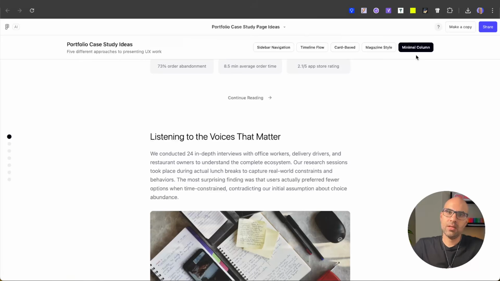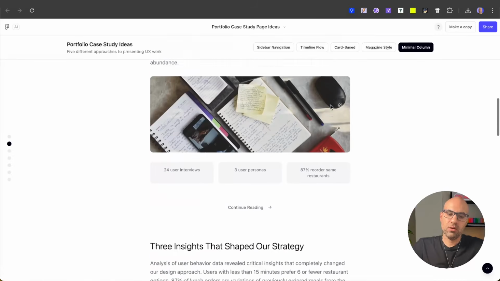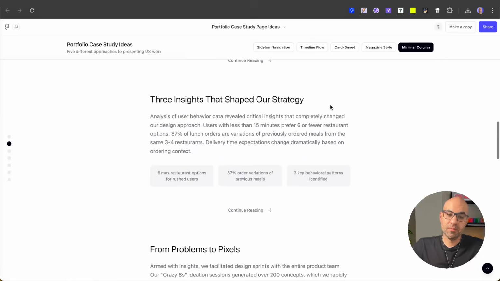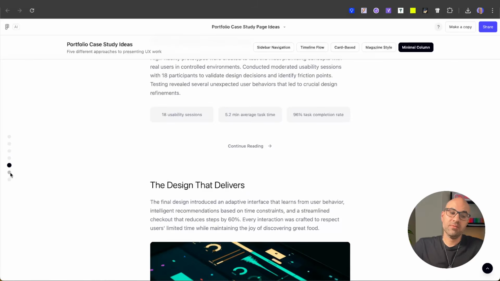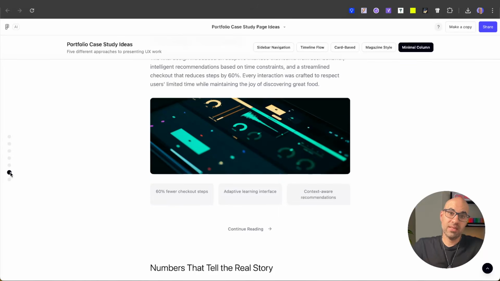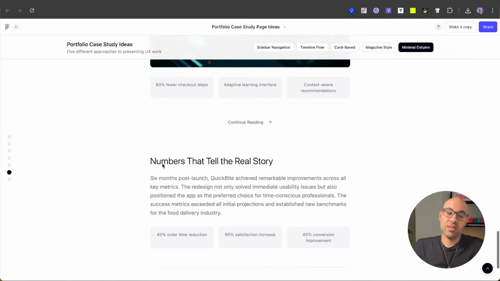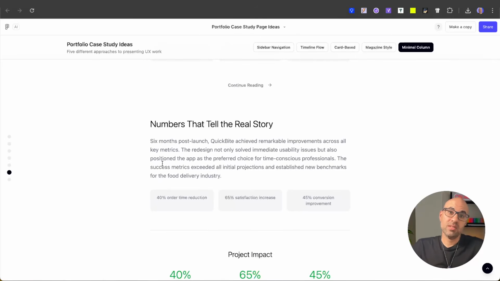The last one is minimal column. You can see it here, one column, very simple structure. I can move down. The thing that I like here is that we have this navigation bar. I can click and move between the different sections. Maybe it will be a good idea to add some text here so the reader will understand the names of the sections. But for my own preference, I think this structure is really interesting and also easier to navigate.